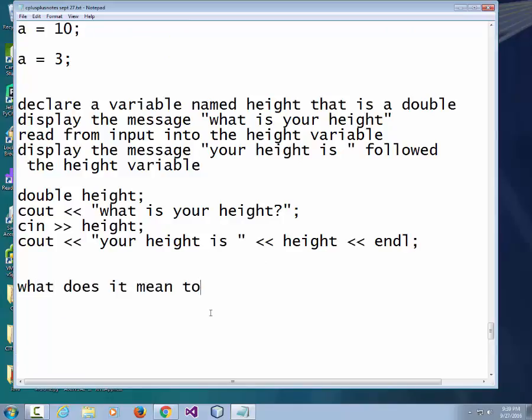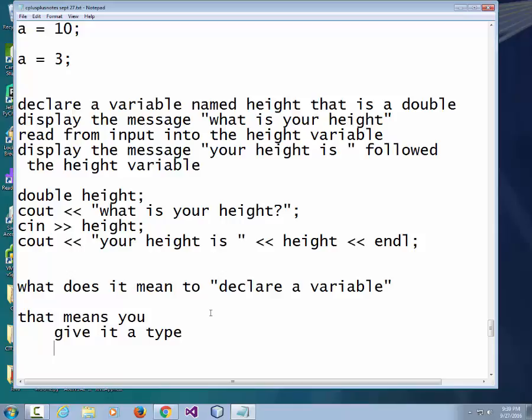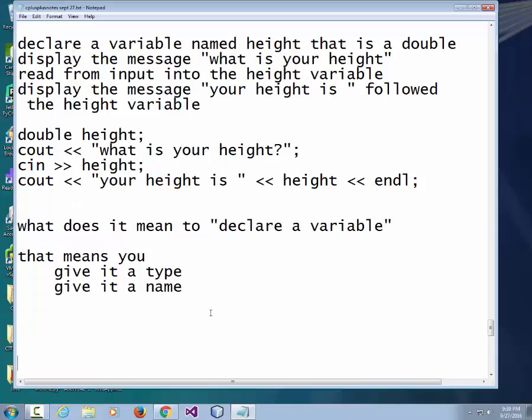What does it mean to declare a variable? That means you give it a type and you give it a name. If you don't have a type and a name, you haven't declared the variable.